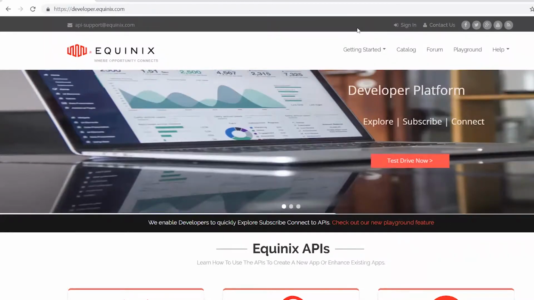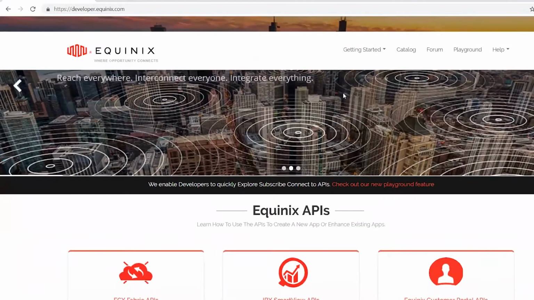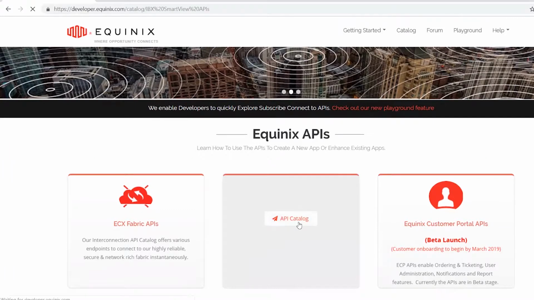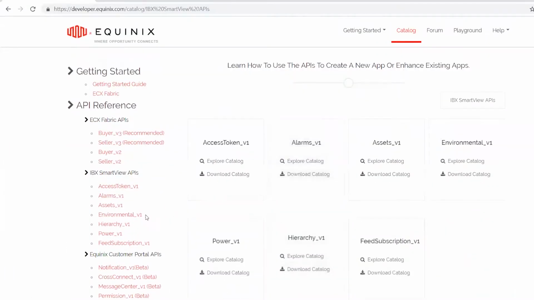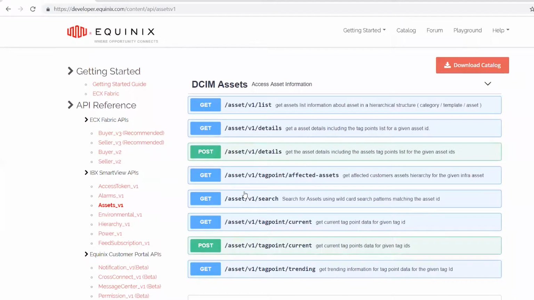So here it is our Equinix Developer Portal, which is our core portal for all our customer-focused APIs across our product lines. And in order to access IBX Smart View API, you navigate to IBX Smart View API Catalog. In IBX Smart View API Catalog, in order to access Assets API, you can click on Assets V1 link here. These are the multiple endpoints offered by IBX Smart View Asset API. We'll talk about each of them in a second.